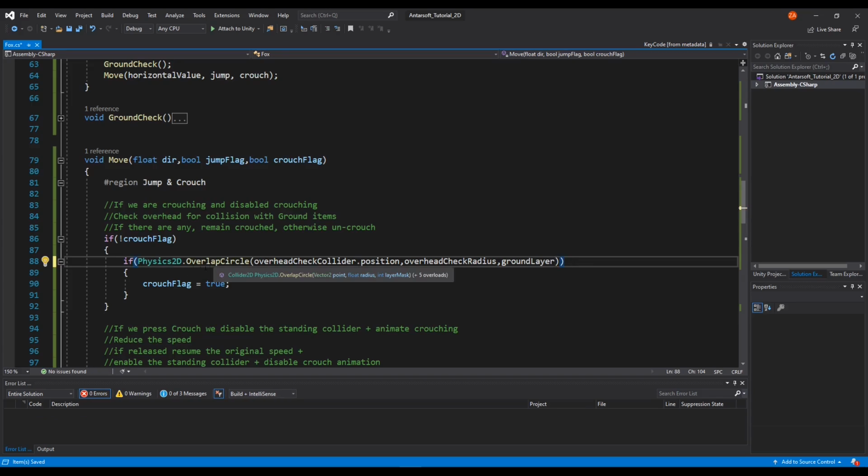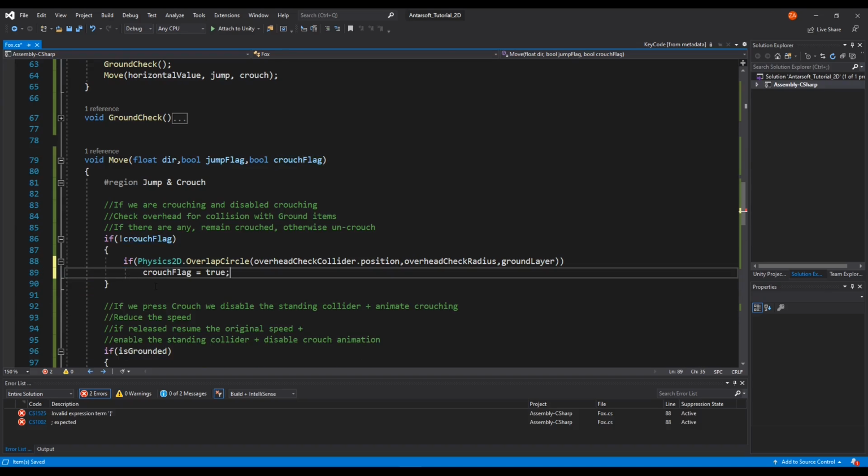So what this gives is we're checking if this happens. If this returns anything, that means it touches something, so enable the crouch. If you have one line, you can just put it like this. Otherwise, if you have multiple lines, you can put the curly brackets.